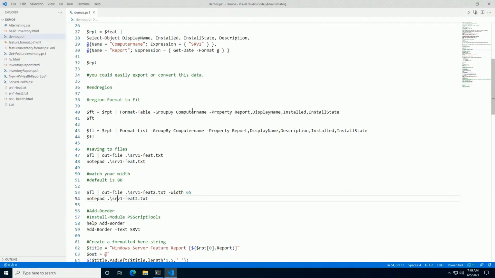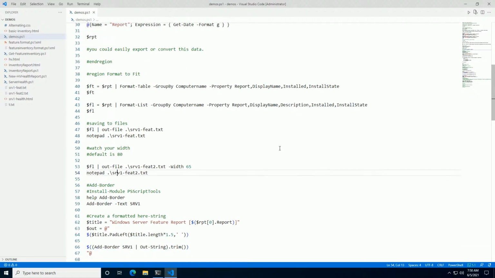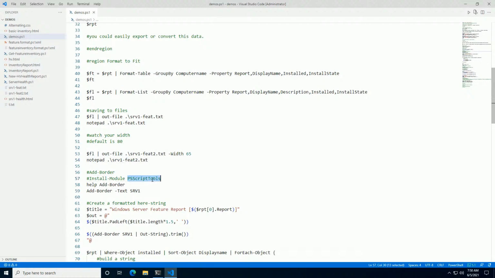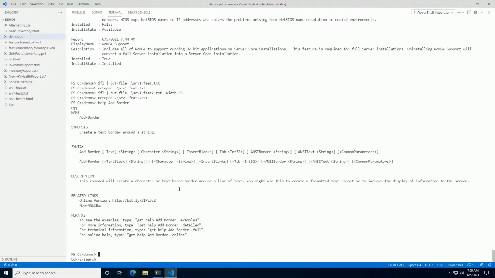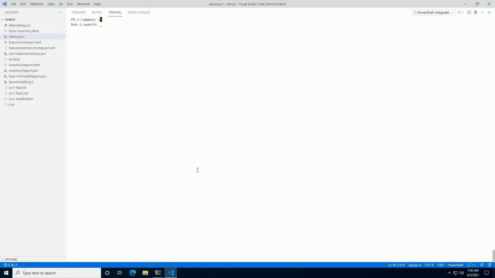Now, if you wanted to, and this is not something that I typically do all the time, but sometimes you want to have a nice text report, maybe something that's going to be emailed or printed out, and you want to add a little something to it. I have a module that I have written called PSScriptTools, which you can install from the PowerShell Gallery. One of the commands in it is a command called Add-Border. It's just designed to add a little text information.